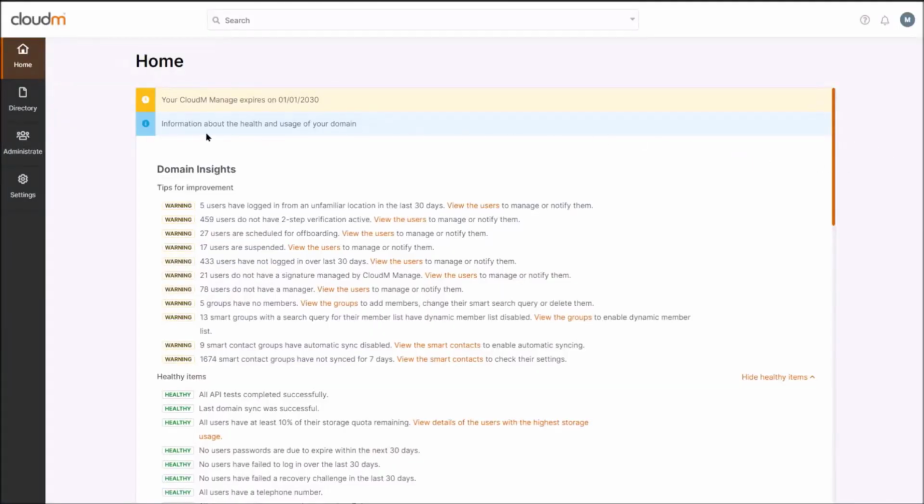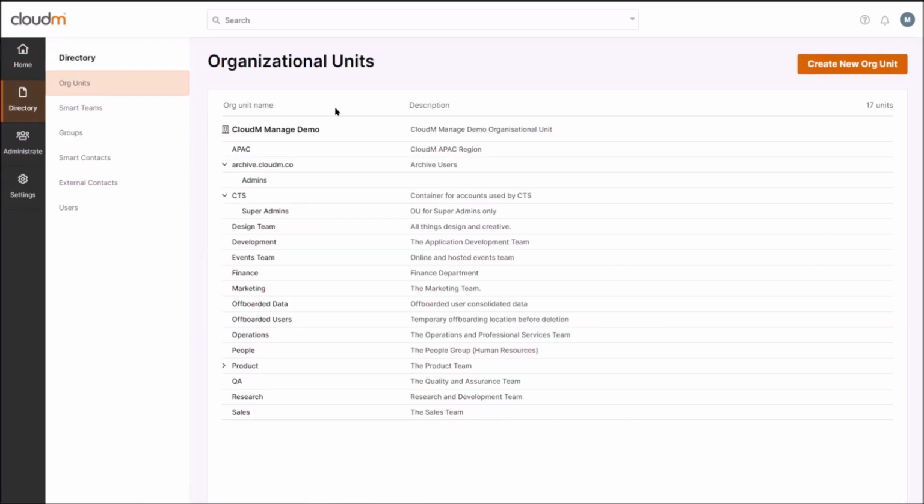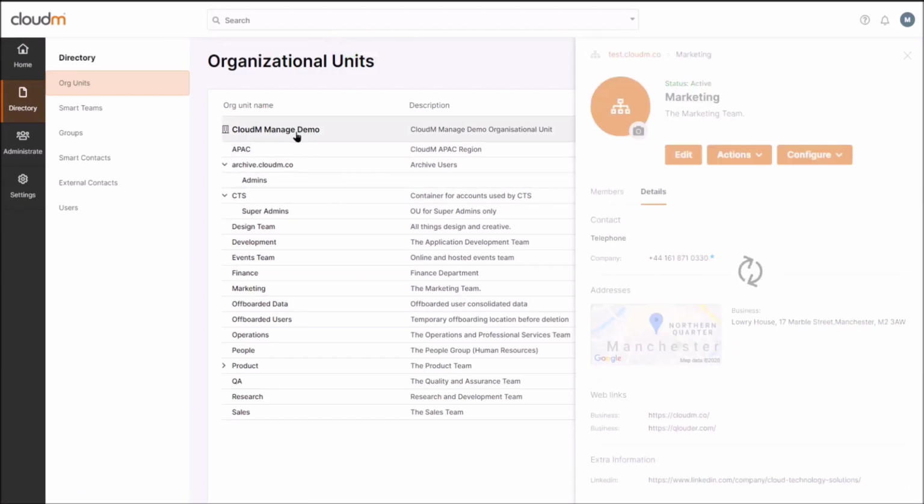To browse org units within CloudM, navigate to the Directory menu and select org units. Here you'll be presented with a list of org units that have been synced from G Suite. If you were to click any of the org units, a menu on the right hand side appears. Let's select the root level OU.